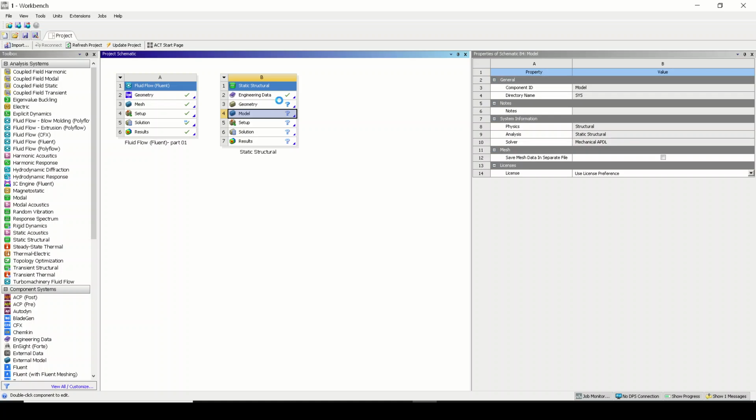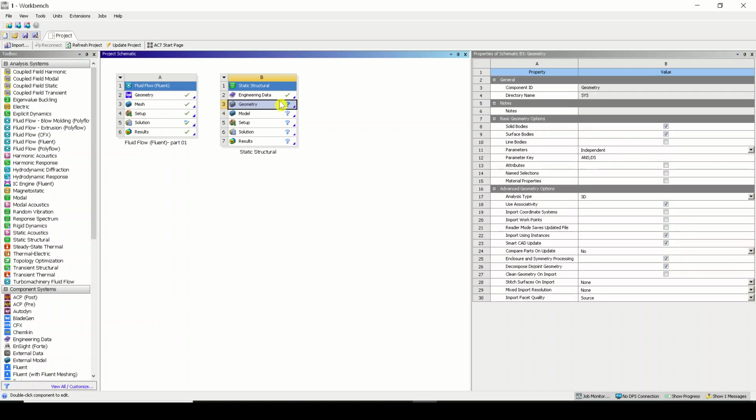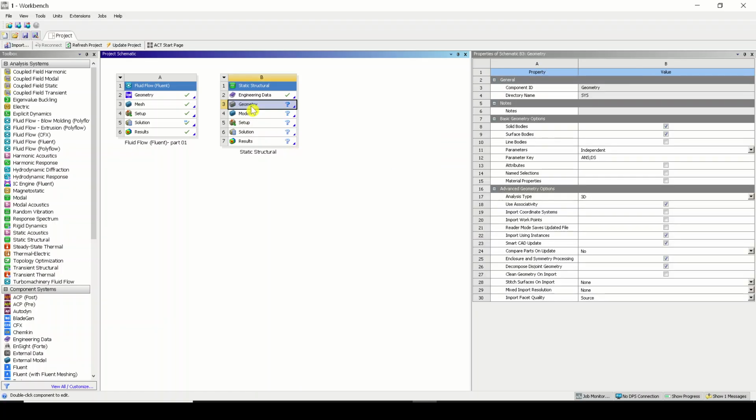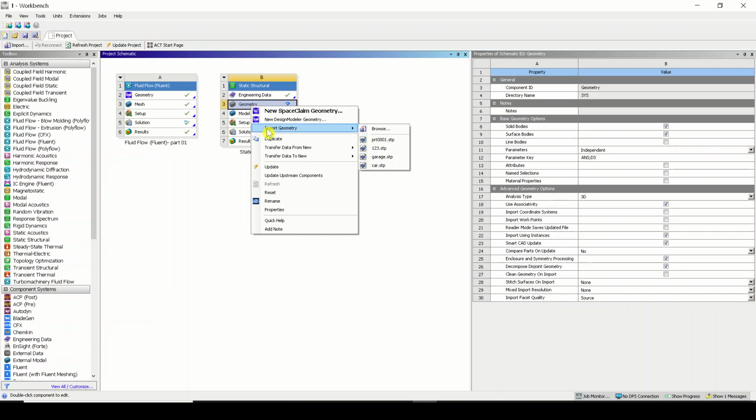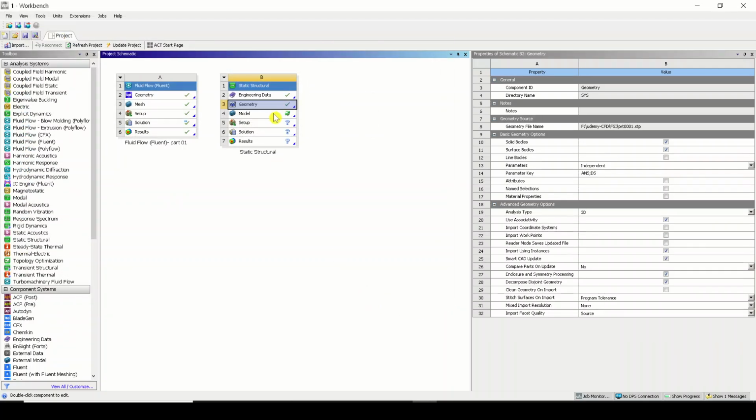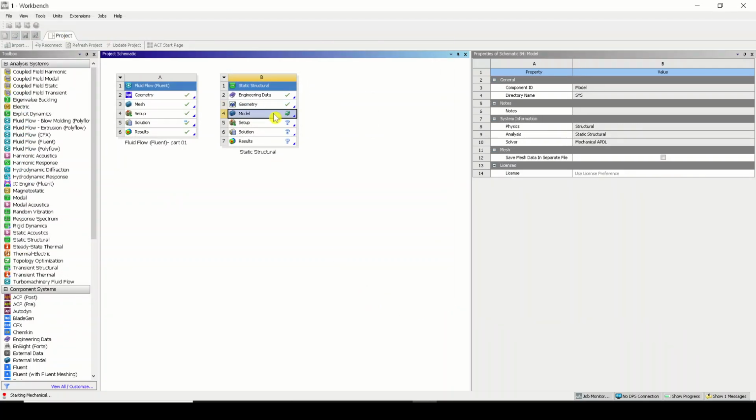So what I will be doing is, firstly I need to import the geometry over here. Now I'll be just right clicking and I'll click on import geometry. Let me do that again. Right click, import geometry, browse, and select the location where I have saved the respective step file. Now you can simply double click on the model and wait for the module to open.